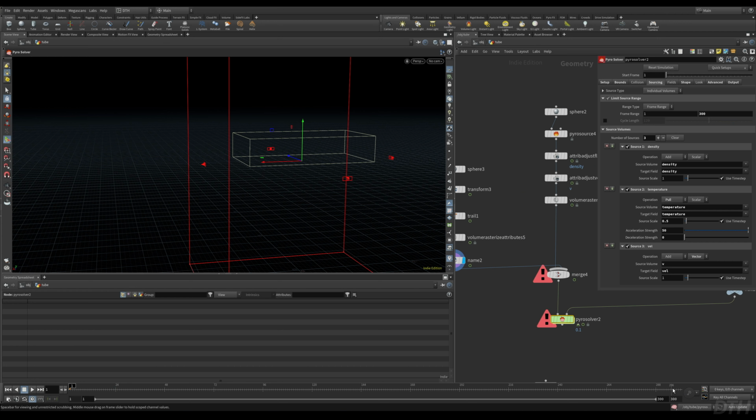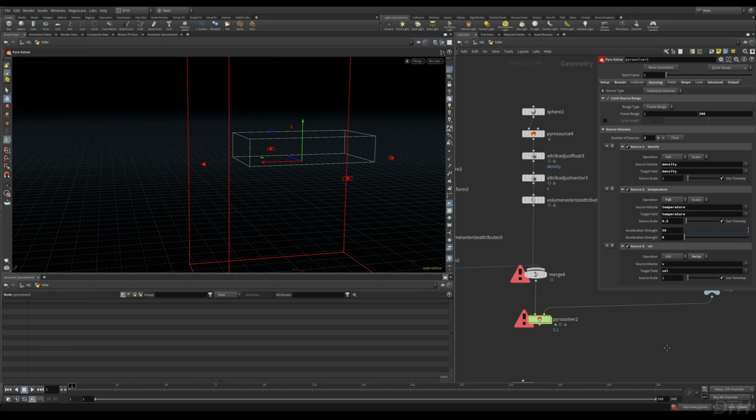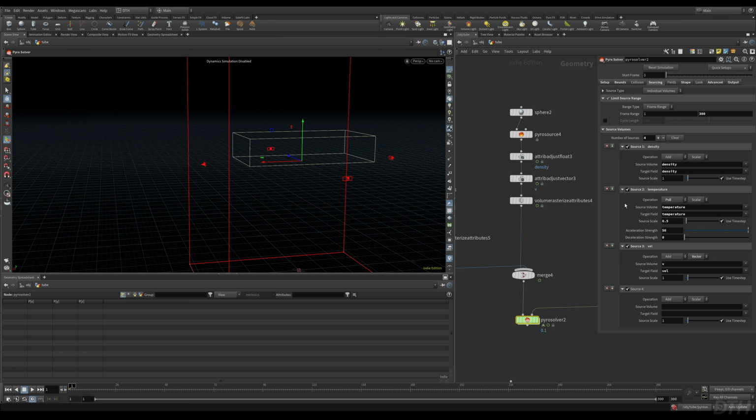I'm just exiting so it stops solving. You can click this brain to stop the automatic updates. And I'll add one more source, and I'll say the source volume is now V2, and I'll also have that affect vel. So now we have our original V and our original V2 getting fed into this simulation as velocity. So let's see what happens here.